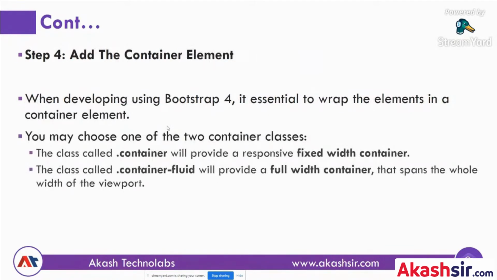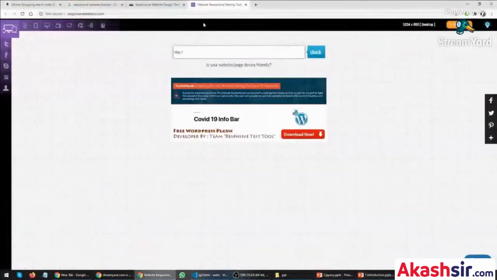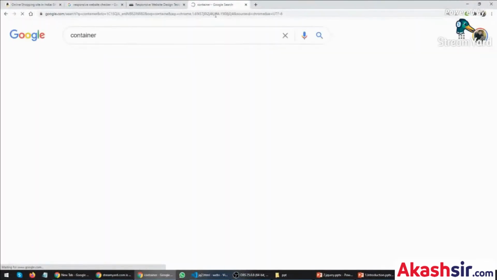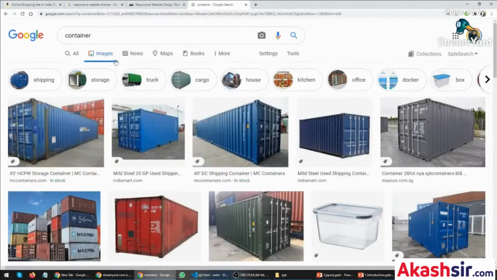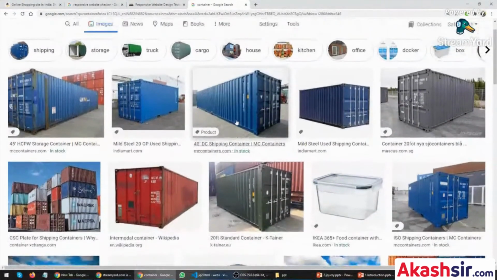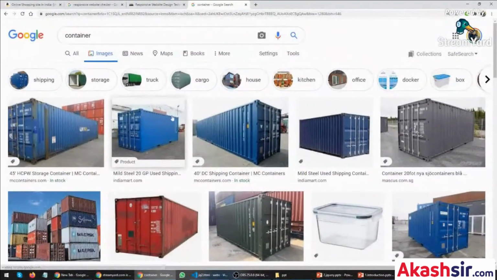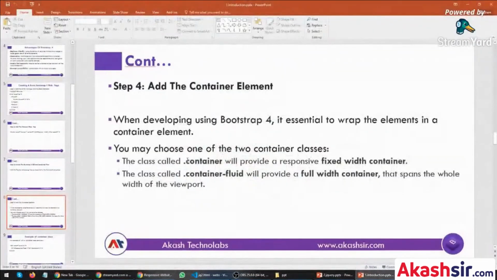So before starting designing your website in Bootstrap, make sure we add the container. The container you know very well. Let's say if I search in Google, the container. So container you know very well. The first picture that comes to your mind is like this. So this is your main box. Inside the box, we define various elements. Okay. So container means it's not like that.